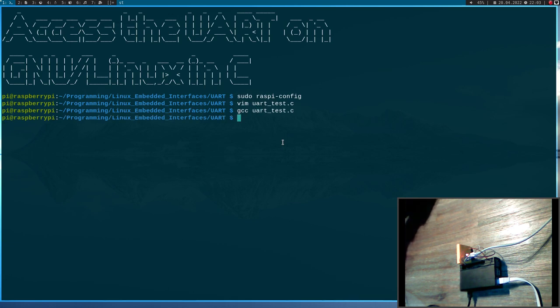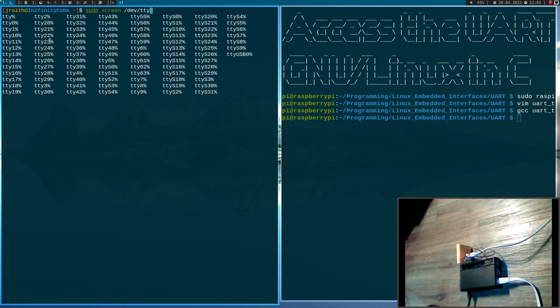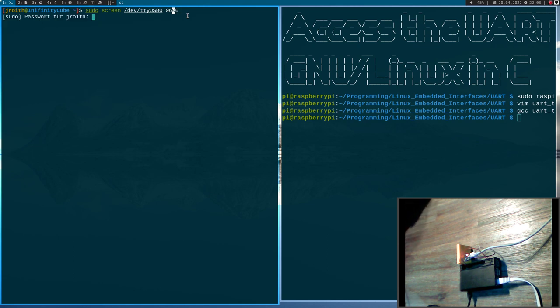Okay, it worked. And now I have to open up a new terminal here on my local computer, and I will use the screen program, which can be used as a serial terminal. And I will use ttyUSB0, which is my USB to serial adapter. And I want to monitor it with a baud rate of 9600 here. Of course, I have to type in my password. Okay, and now it's listening.